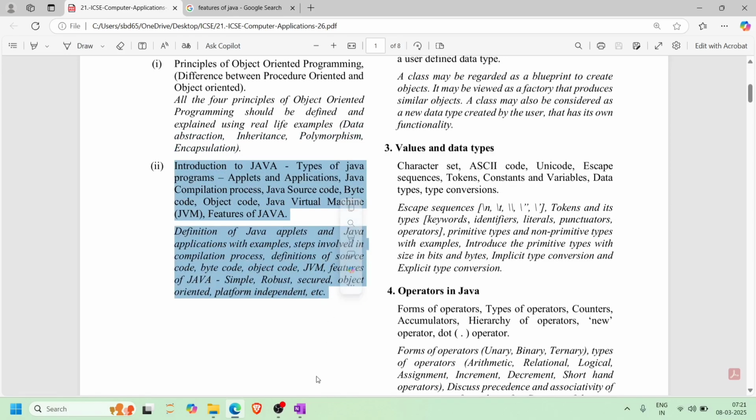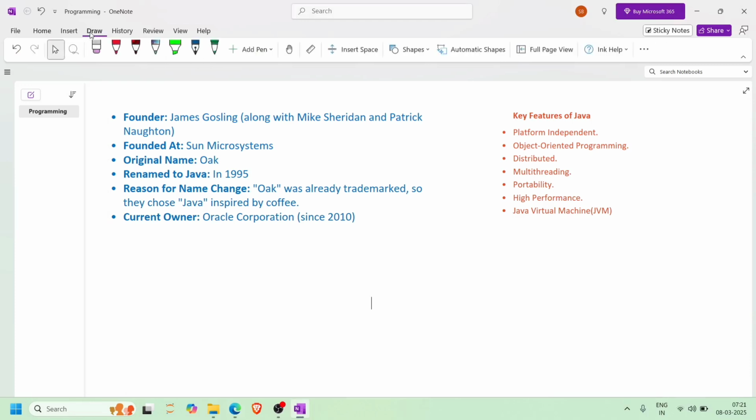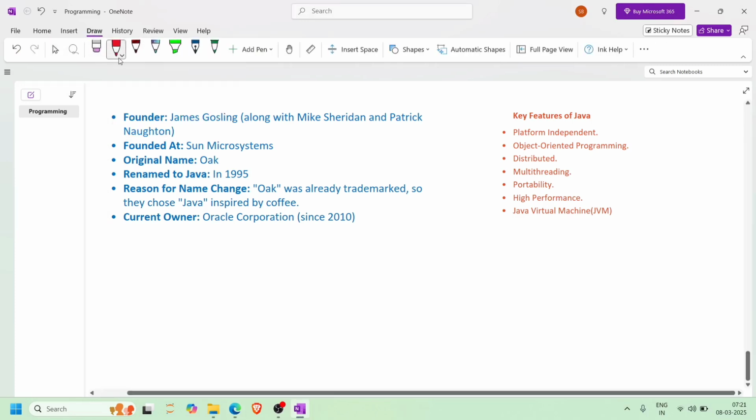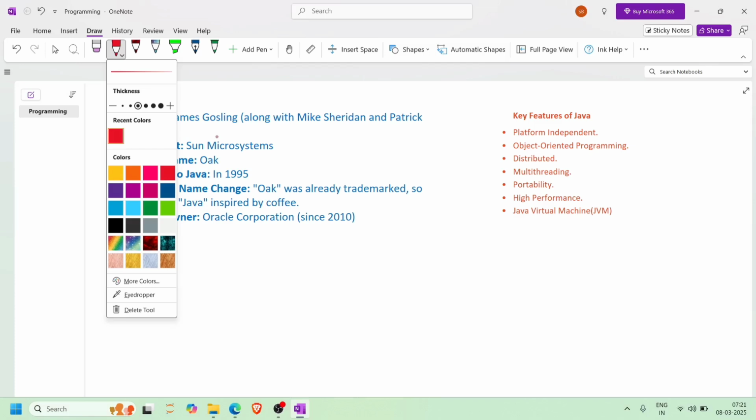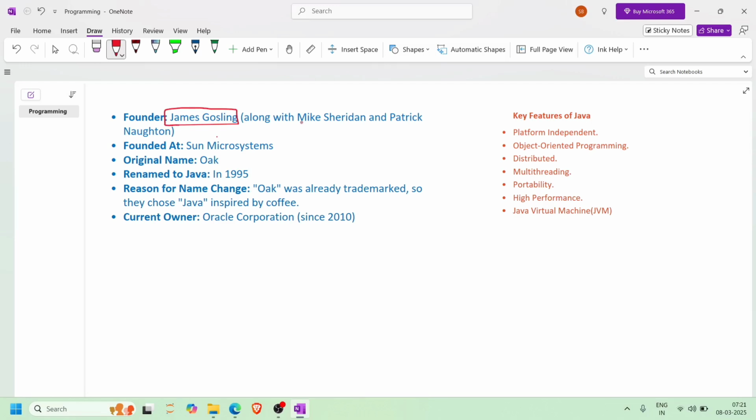Now we will start with the brief history of Java, for which I have made notes. See here. As you can observe, Java was invented by a scientist called James Gosling. So he is the main scientist who invented Java. Dear students, you have to remember this name as it is asked frequently. Along with Mike Sheridan and Patrick Norton, you can pronounce it in any way, but this is my way of pronunciation. So its founder is James Gosling, and he founded Java at Sun Microsystems.